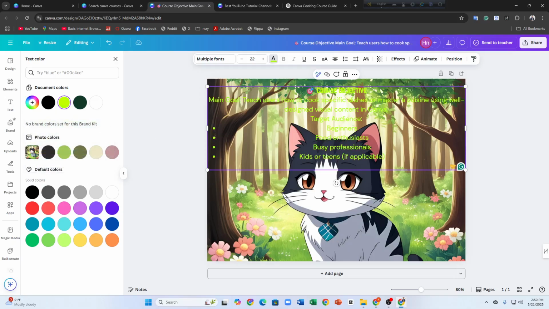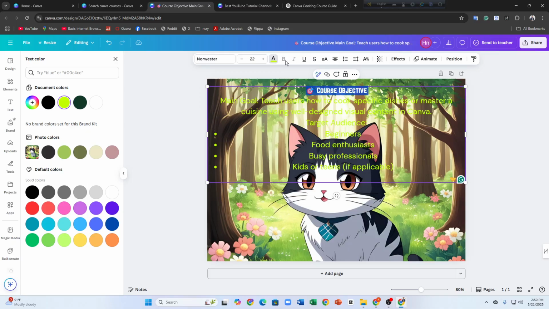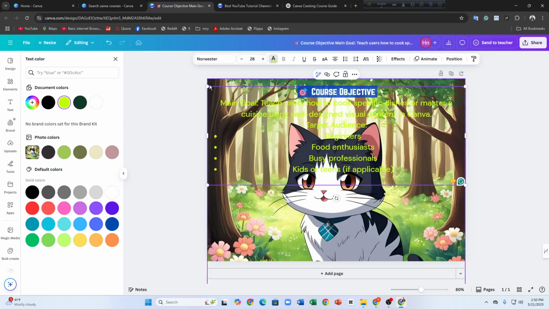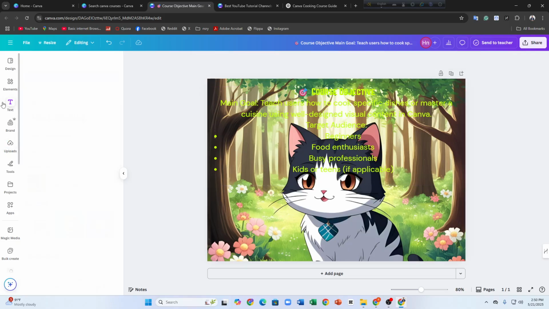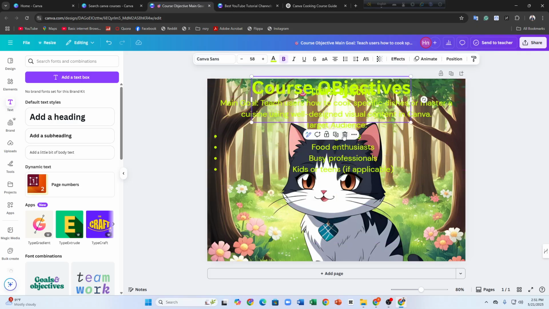Okay, now let's change the size of it. Let's make the course objective bigger. Also, you can add headings differently. From here you can just tap on to add a heading, and then you can add something like course objectives, and then you can add it at the top. But for now I'm gonna skip this part.